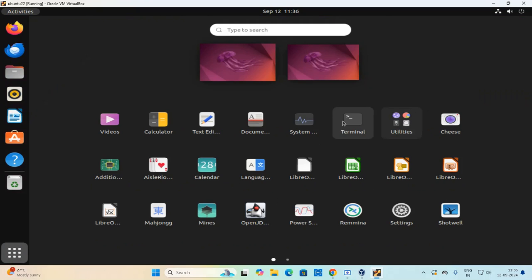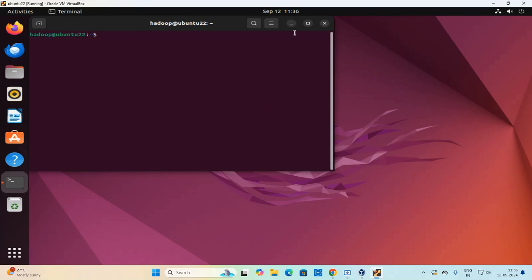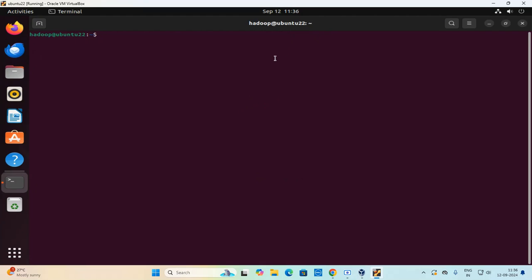Open terminal in Ubuntu, create a directory for building the word count application. In local environment, go to the directory which you have created. Create mapper, reducer, and input.txt files.